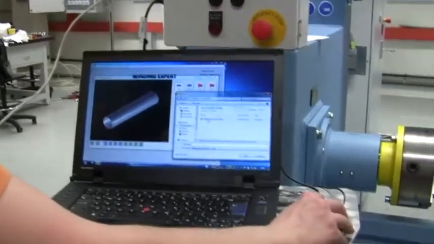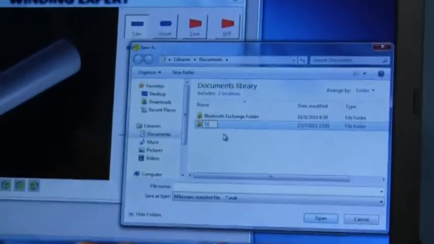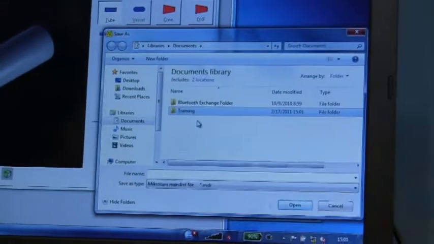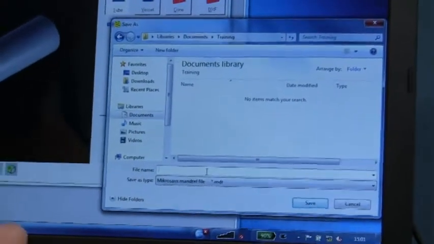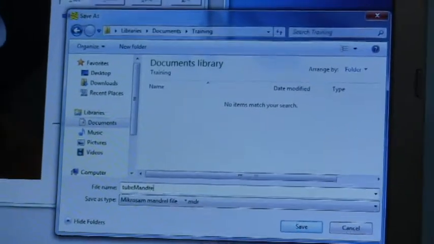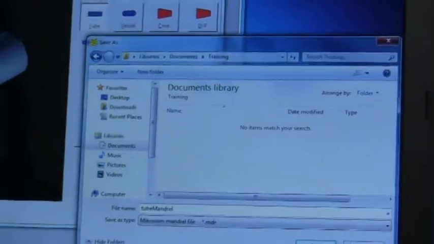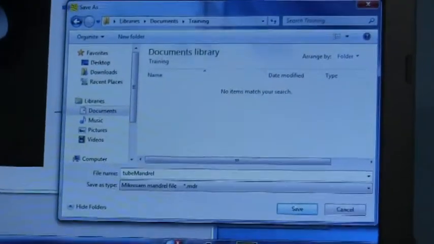So we create a new folder, training. File name, tube mandrel. You give a descriptive name, one which you will easily recognize.